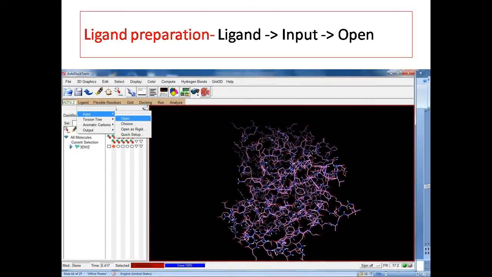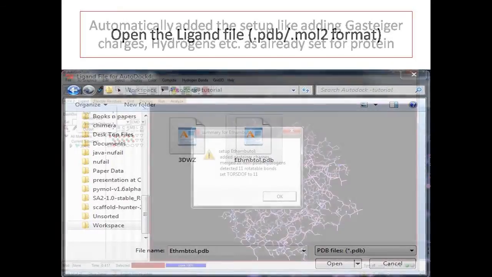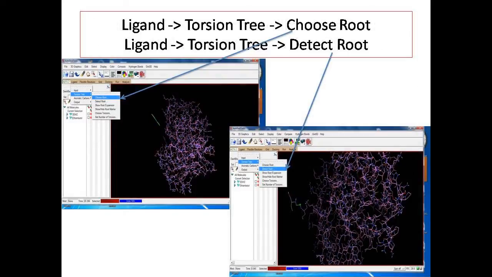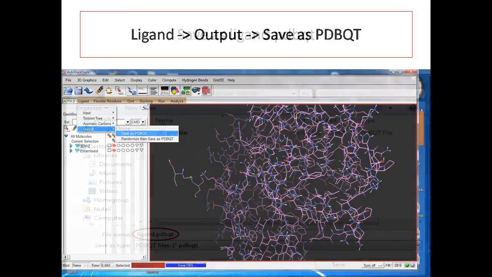Now to prepare the ligand molecule, go to ligand, select input and choose open, and then we can select our ligand file. Once the ligand file is selected, the software will automatically add the charges and hydrogens as it has already been set for protein. Next, go to ligand, select torsion tree and choose root. After that, again go to ligand, select torsion tree and choose detect root. Now go to ligand, click on output and click on save as PDBQT. Now the ligand molecule is ready in PDBQT format.